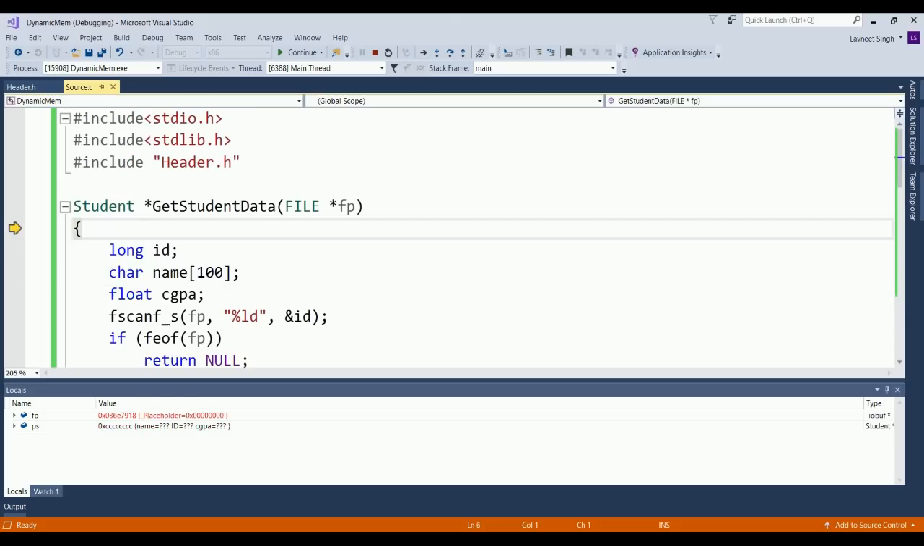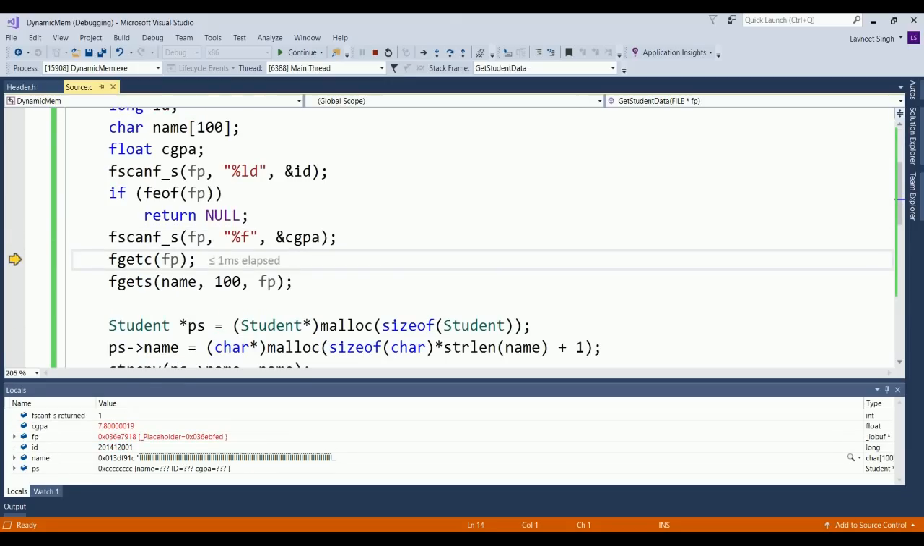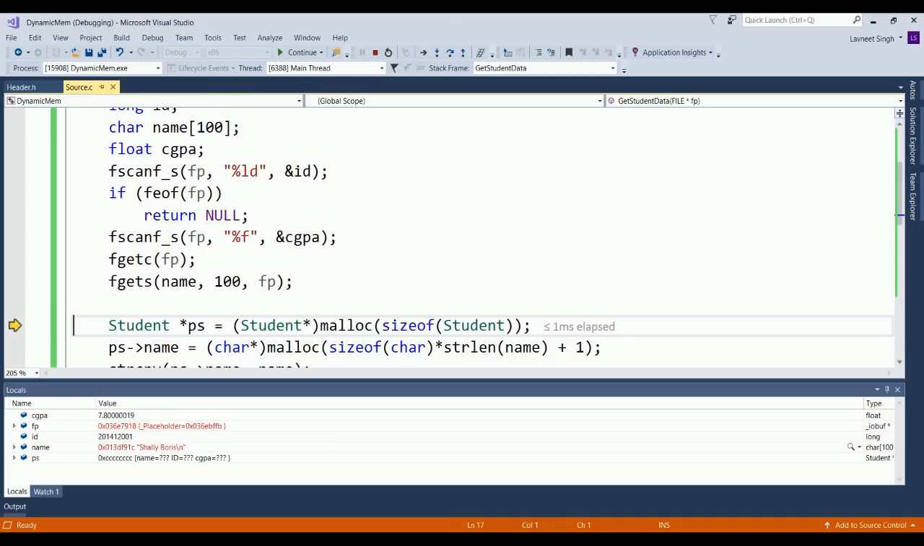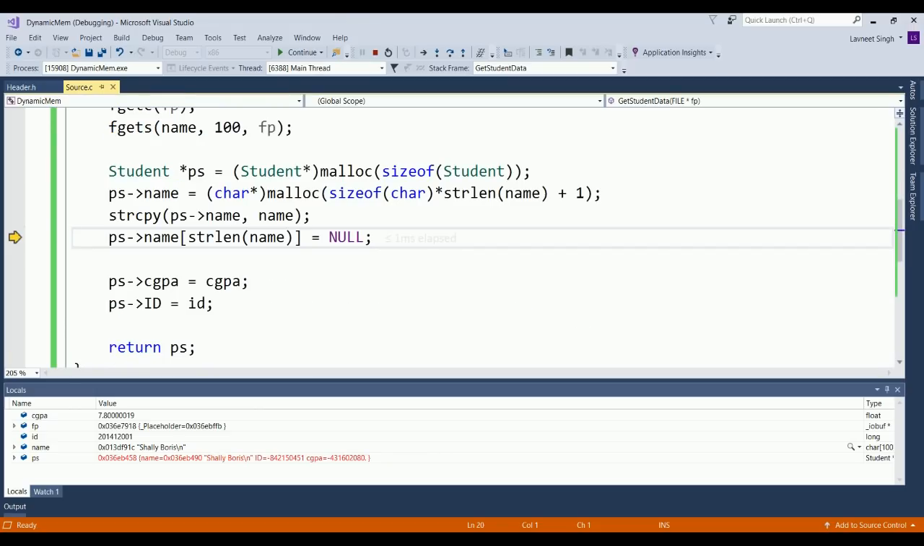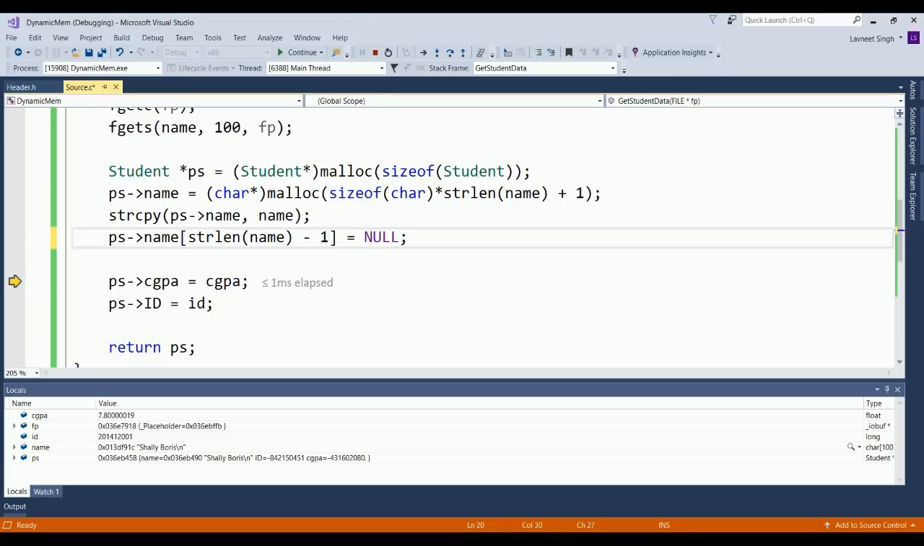And F11, now it is able to read it. CGPA we read, and the name we read, and now you can see here that there is a new line character after the name, so we need to get rid of this. So we allocate enough memory, copy the string, and then we place the null character, and the name should be null, but looks like we need to put a -1 over here. So let's do that.